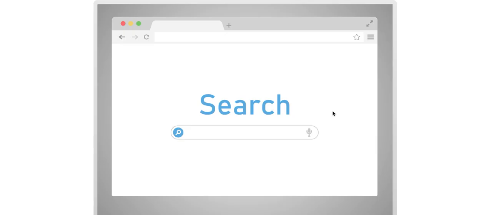There are many different types of search engines made by different companies. Examples of commonly used search engines include Bing, Google, and Yahoo. Each search engine has its own way of organizing information, so the results can vary from one search engine to another.